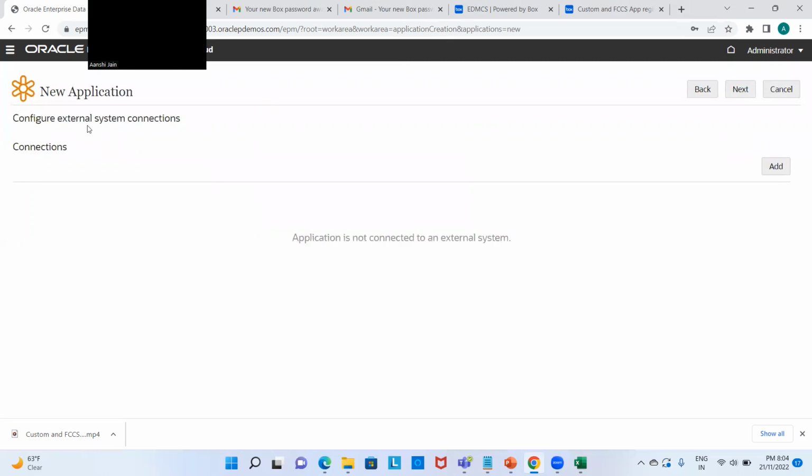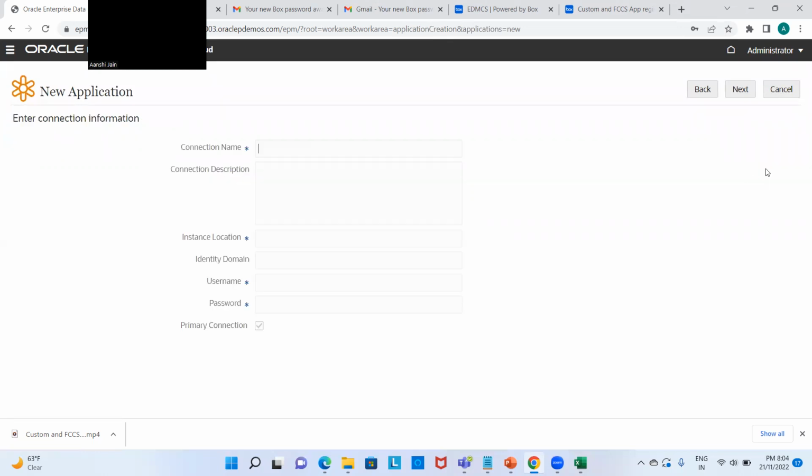Now it is asking for connection. As my FCCS is the existing application, we will establish the connection between FCCS and EDMCS. So I will provide the URL and credentials. It's asking for the connection name, so let's provide the connection name as FCCS underscore practice. Then it's asking for the location, that is the URL. So we will provide the URL.